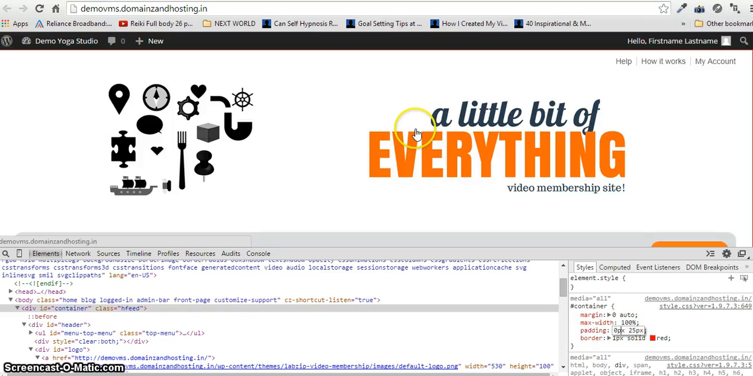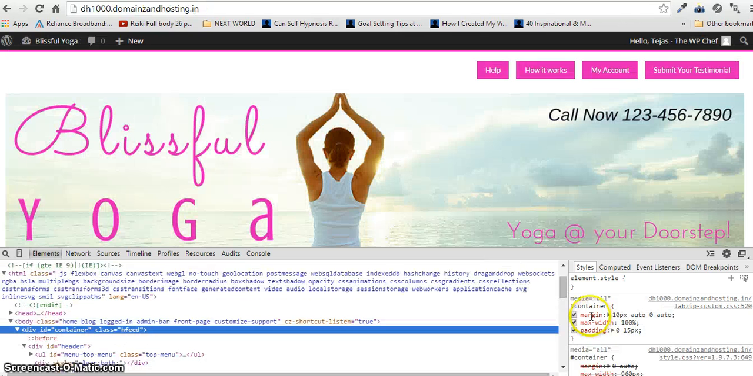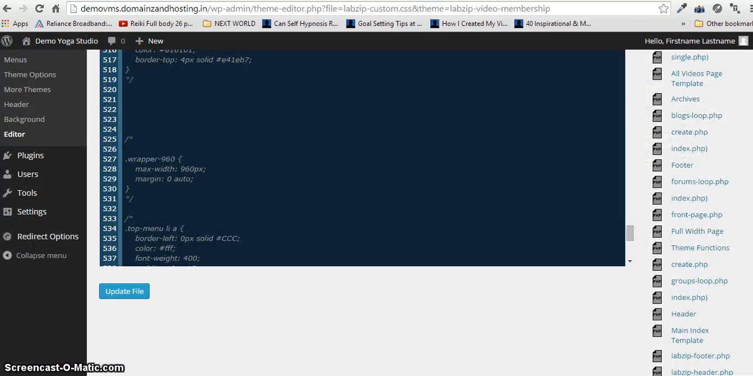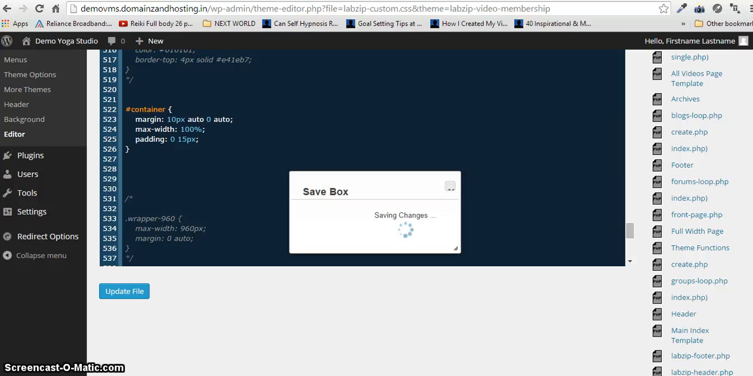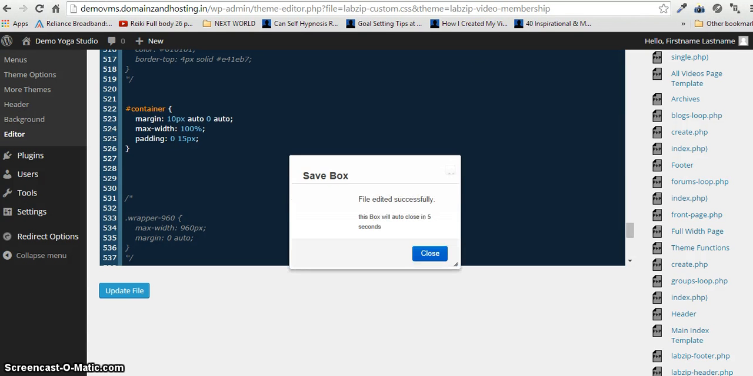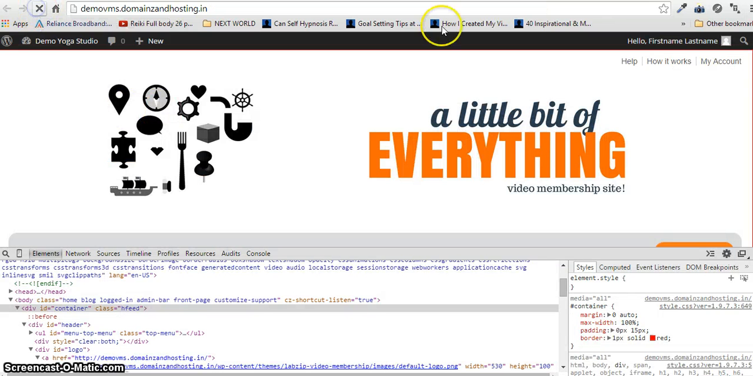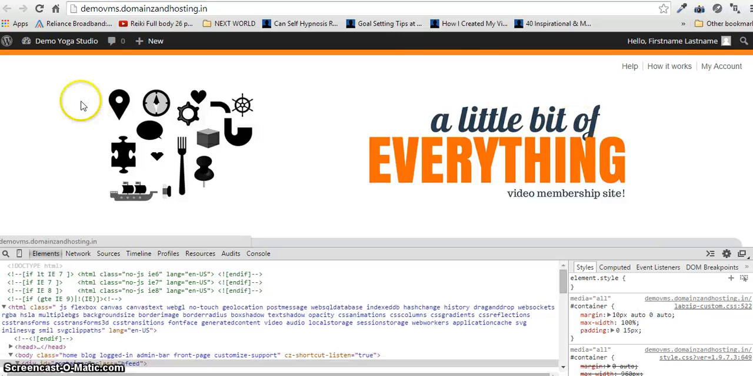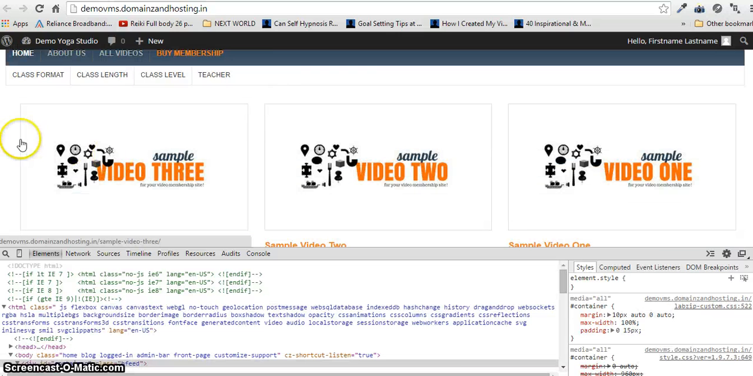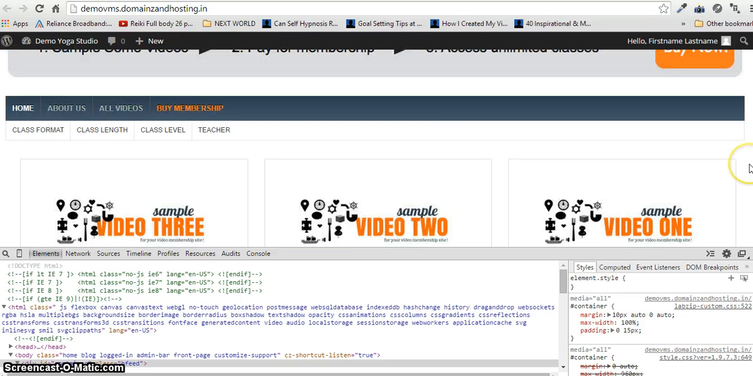Padding, right and left padding, we will reduce from 25 to 15 pixels. So now we'll copy this rule in the custom CSS of our default theme and save it. Now when we refresh this, we can see that now this width is 100%. As you can see, this is extending throughout.